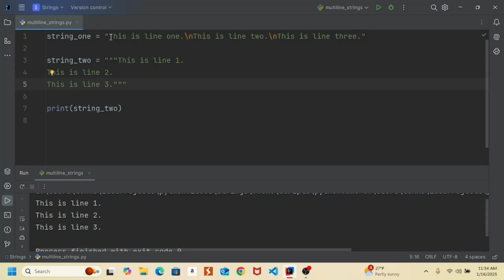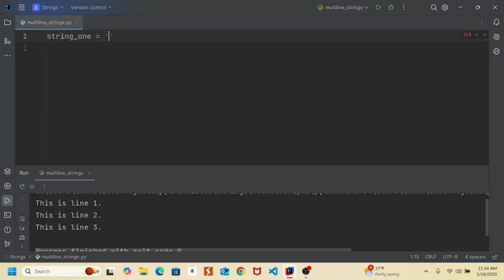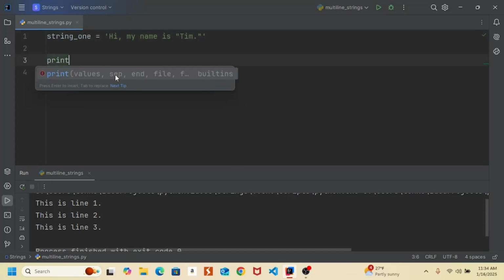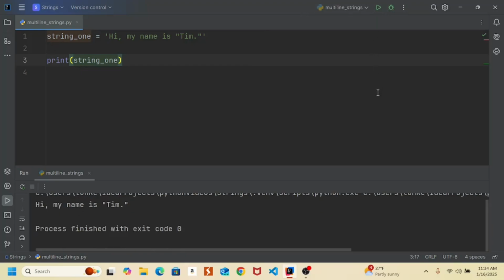Okay, now if I'm using single quotes or double quotes, and I want to include a quote, let's create a different string here. So for string 1, let's do single quotes, and let's say I want to say, hi, my name is Tim. And I can do double quotes within single quotes, and then if I go on down here and print string 1, and I run it, I'll get the output, hi, my name is Tim, with the double quotes surrounding Tim. So it all works fine.